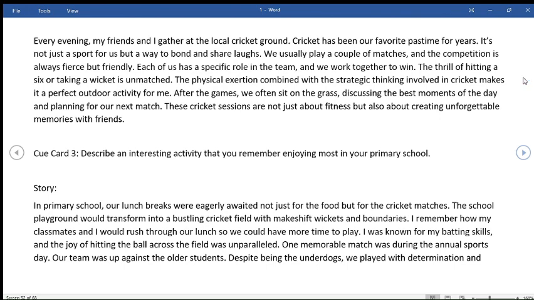The thrill of hitting a six or taking a wicket is unmatched. The physical exertion combined with the strategic thinking involved in cricket makes it a perfect outdoor activity for me. After the game, we often sit on the grass discussing the best moments of the day and planning for the next match. These cricket sessions are not just about fitness, but also about creating unforgettable memories with friends.